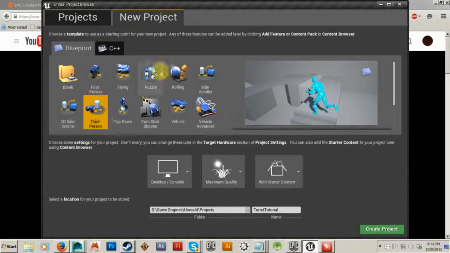Alright, hello again. Here's part 2 of the Tower Defense tutorial series. First we started off by making our turret for in-game, and now we're going to actually look at setting that up in Unreal Engine itself.